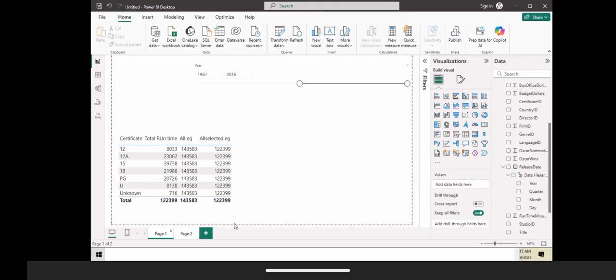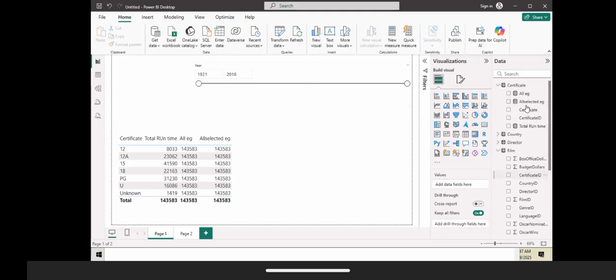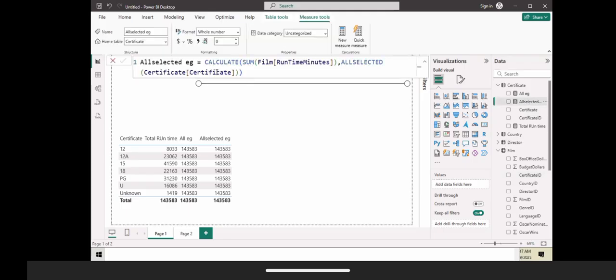Meanwhile, I'll just repeat this, ALLSELECTED. See here, just understand this. The ALL function simply removes every filter from the measure from that particular visual, or it might be coming from any other slicer, any other visual. ALLSELECTED will remove only filters from that particular visual and accepts filters from any other visual, any other slicer, or anything else. Here in the ALLSELECTED example, we have used CALCULATE SUM of runtime, ALLSELECTED certificate from the certificate table, certificate column.